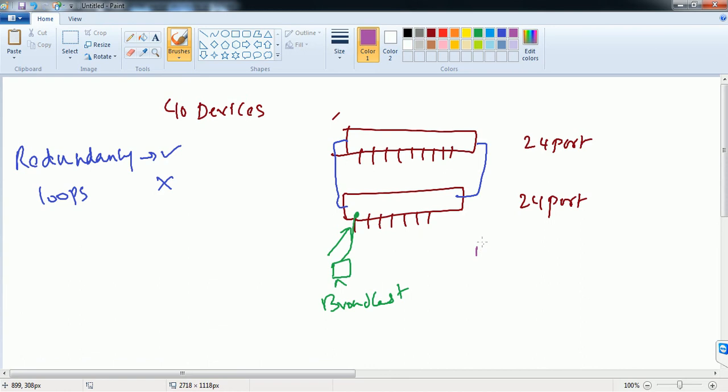So what will be the solution now? Now we need to go with solutions. One simple solution is to remove the extra link. That is the first solution I can say. Remove the extra link, whichever you are connecting between the switches.